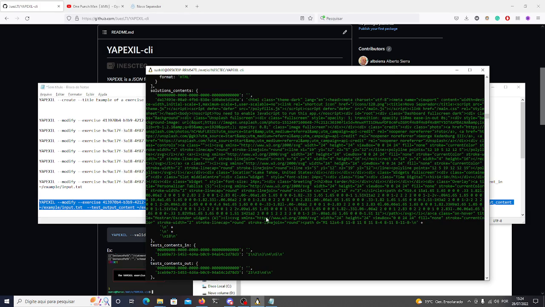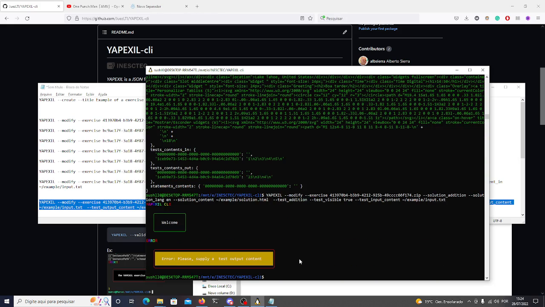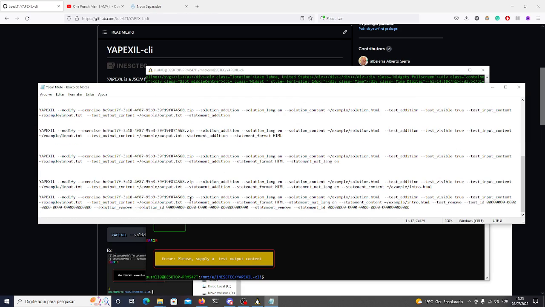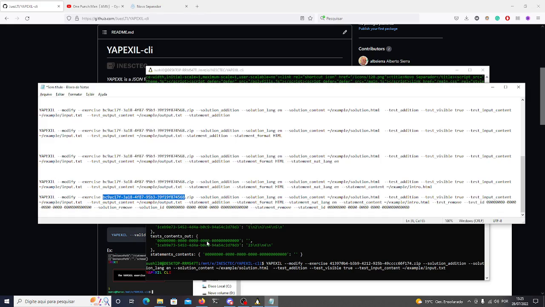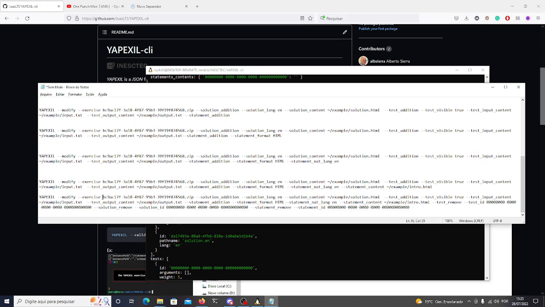If you do not supply, for instance, a content, YAPEXIL will give you an error, and it will say what is missing. So you can use this as a tip if you are getting some errors. Another, this last line here, let's just copy the correct ID from the exercise that we are modifying and use it right here.